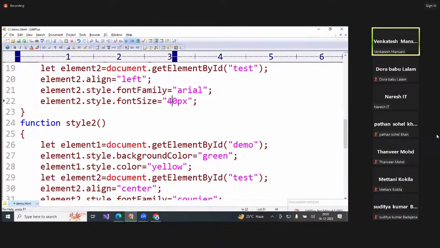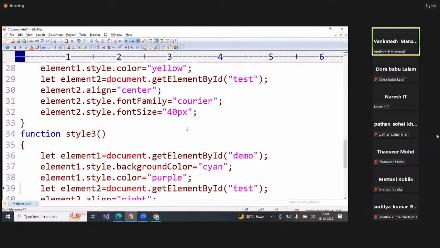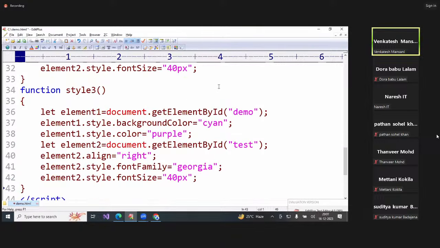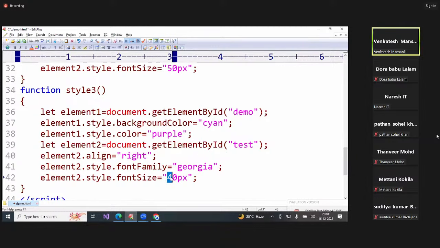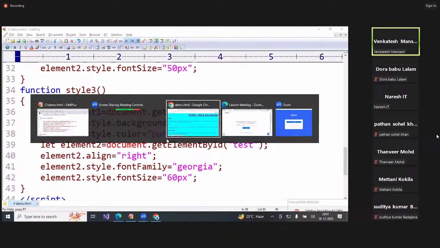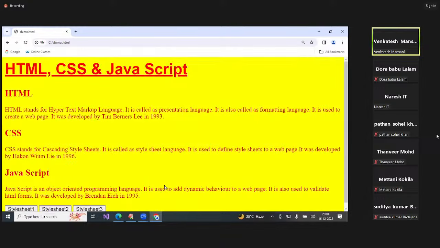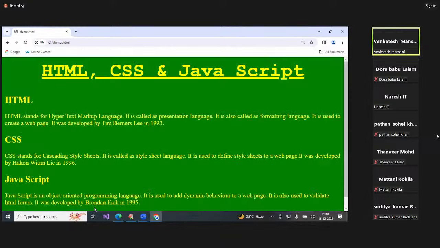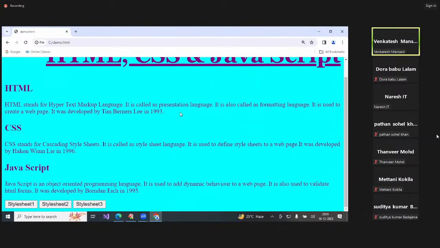You can change if you want. One is 40, one is 50, like that also you can write. See, one is 40, one is 50, one is 60. See, different font size also you can write. File, save. You observe, this is one size. Style sheet 1. See? Style sheet 2. See? Style sheet 3. You observe? Font size difference is there, no?